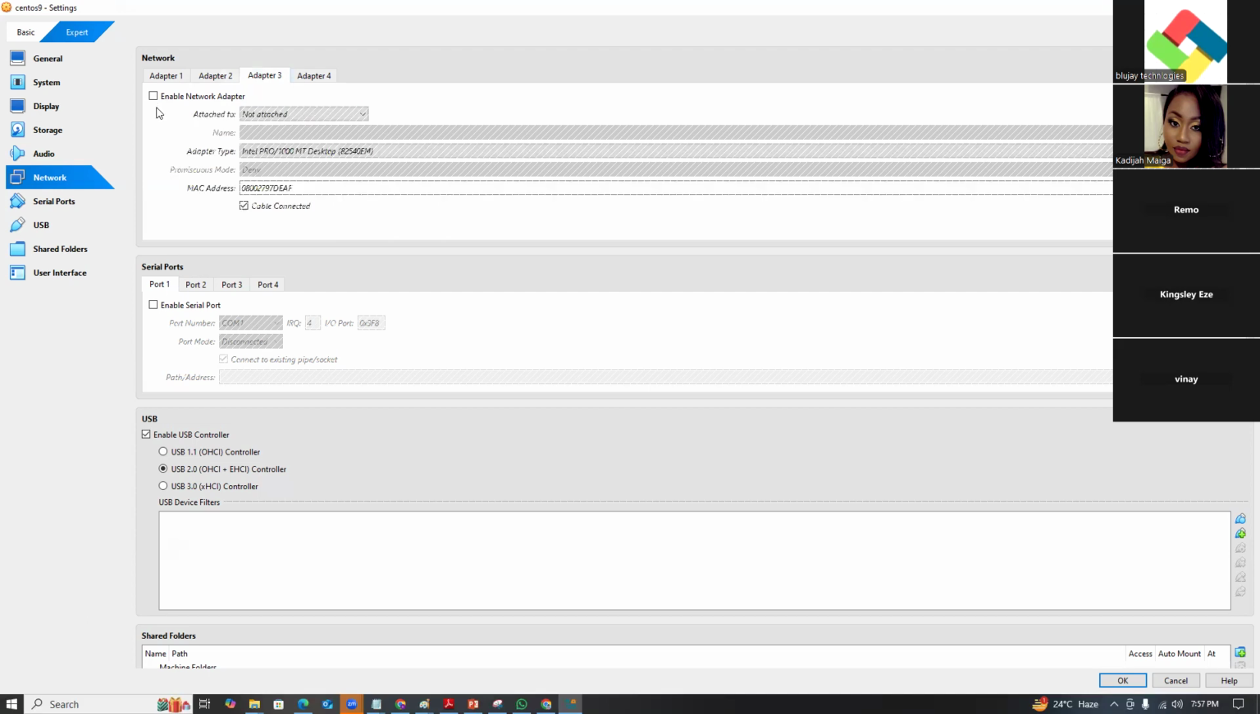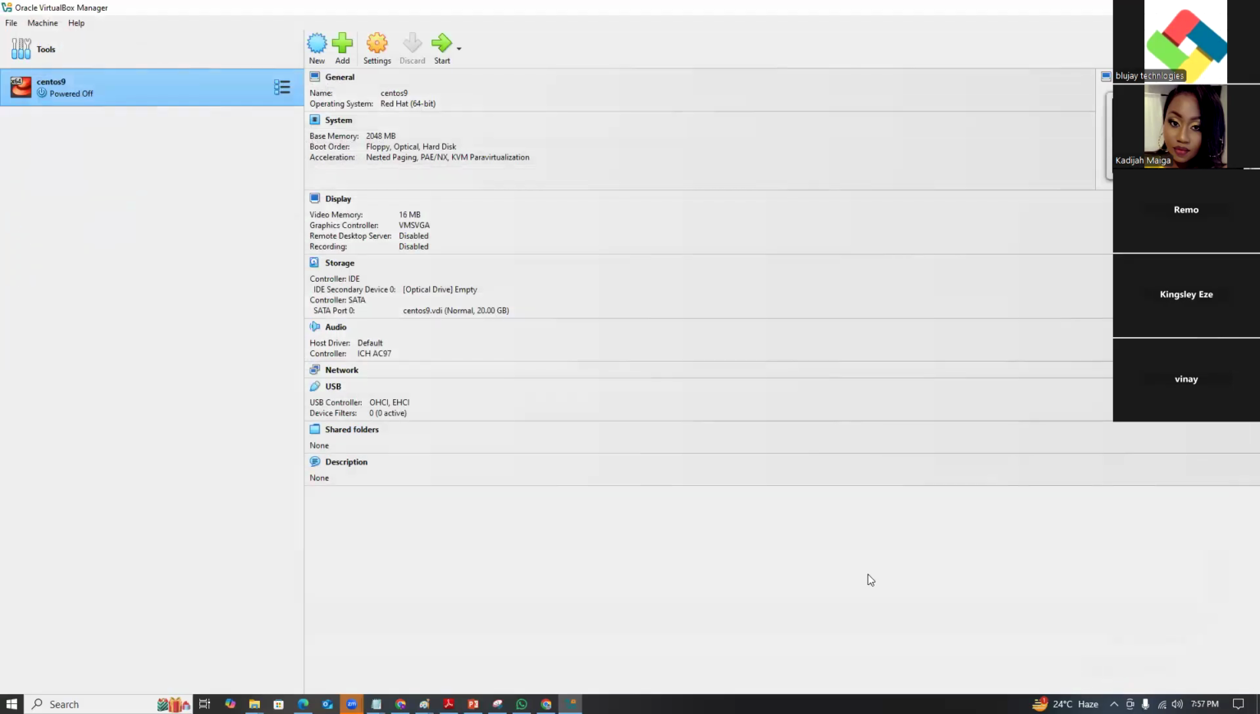NAT is nothing but local. So if you want to connect through local only, we can use NAT. If you want to connect outside of the network also, we can use the bridge adapter, right?